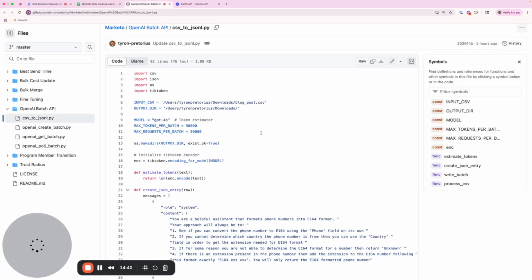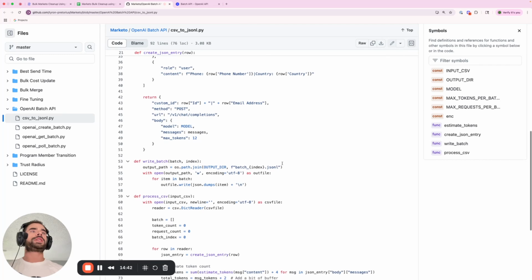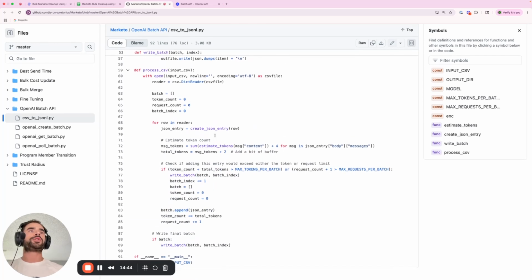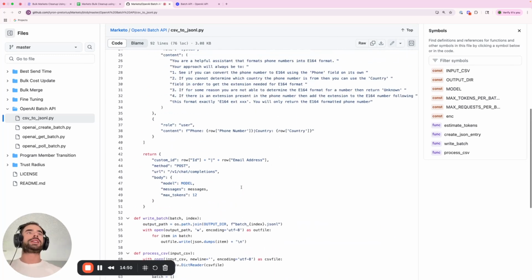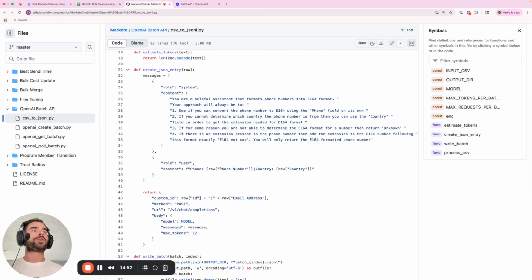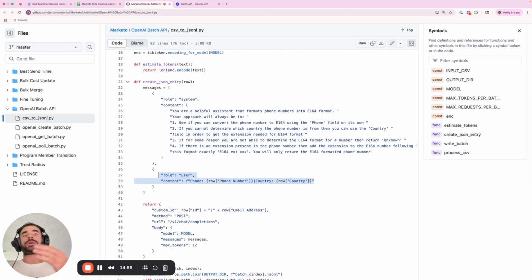And if we go to the GitHub file here, what this does is it has a for loop to go through each row in the CSV file. And for each row, it's going to take the phone number and the country, and put it in the user message. So this is dynamic. It updates for each row. And then we've got the exact same system prompt for each row. This doesn't change. That is, it's static in each row.